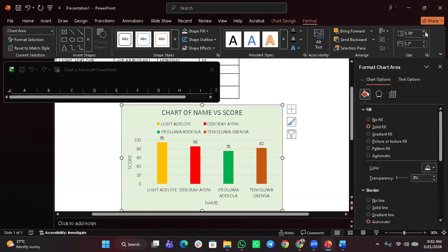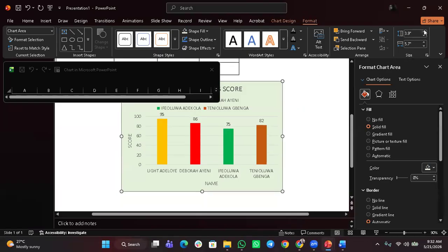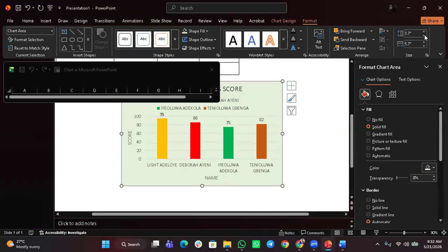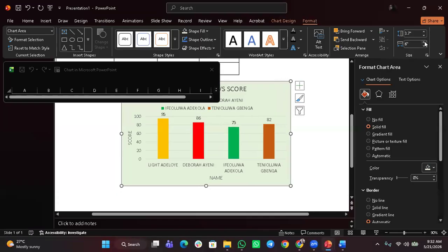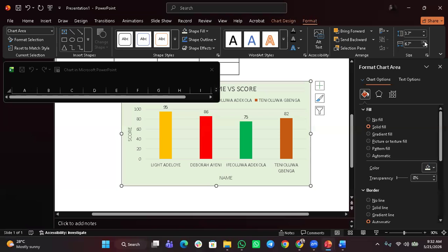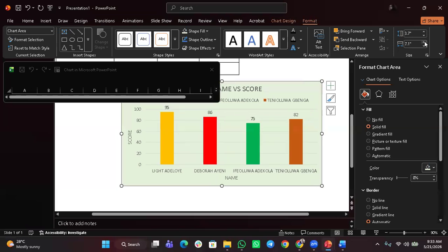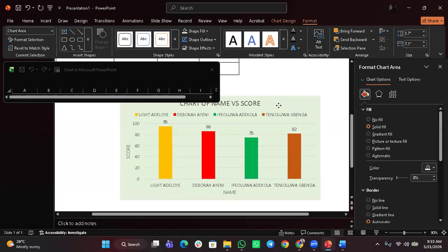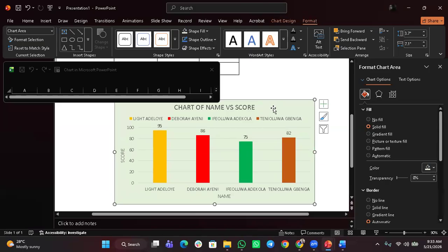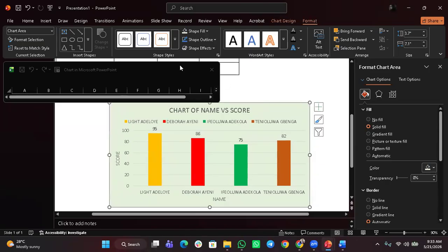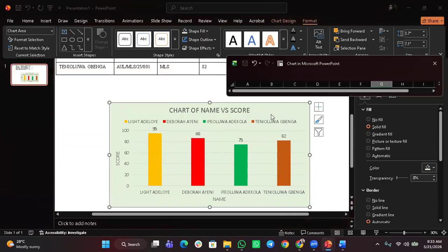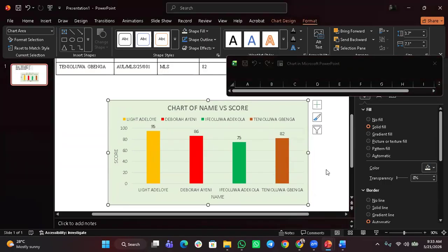You can increase the height. You can increase the width of your chart if you want. You see, as I'm increasing it, it's increasing it for me. I want it to show very clearly, all right, so that it can be seen. I can move this one to this side so that the chart can show clearly. So all these are what you can do.